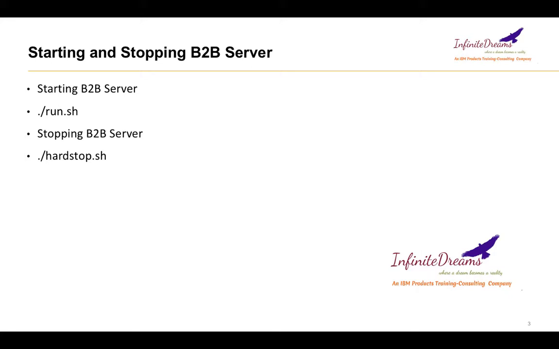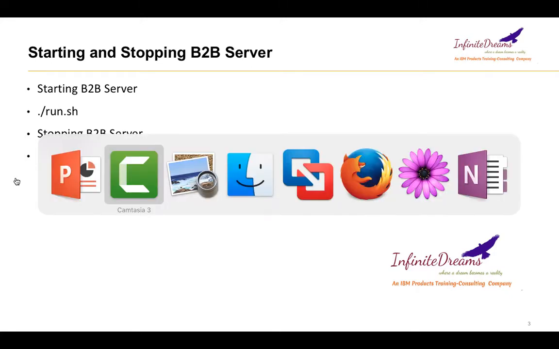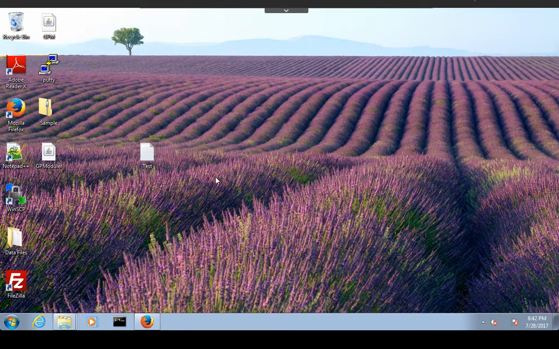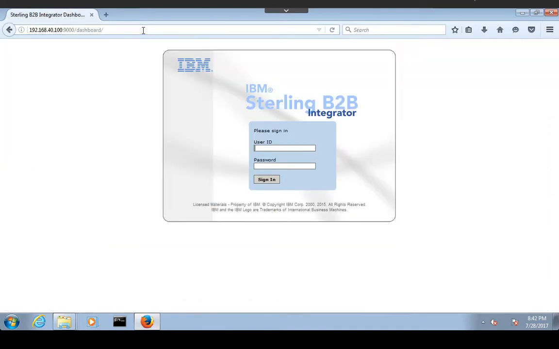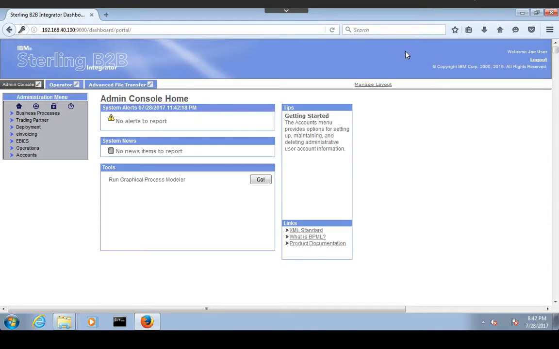Now let's go to our machine, and we will first stop the server and then try to start the server. Okay, I came over here. If you see, our server is in started state, that's why I'm able to log into the dashboard. So I need to stop it.